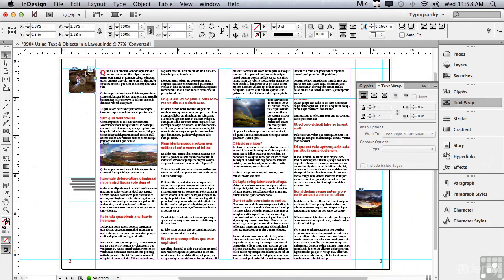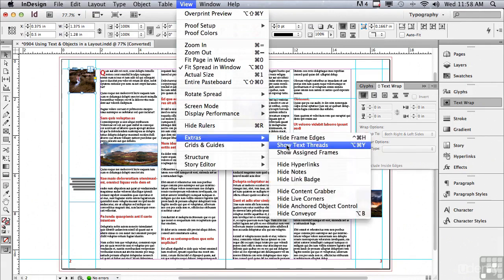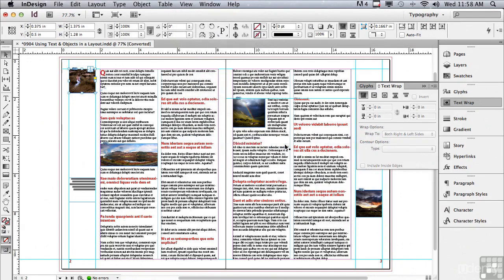It says it's anchored, but I'm not seeing my text thread to let me know where it's anchored to. Let me go under my View menu to Extras, Show Text Threads. And now I can see it is anchored to the end of that first paragraph.